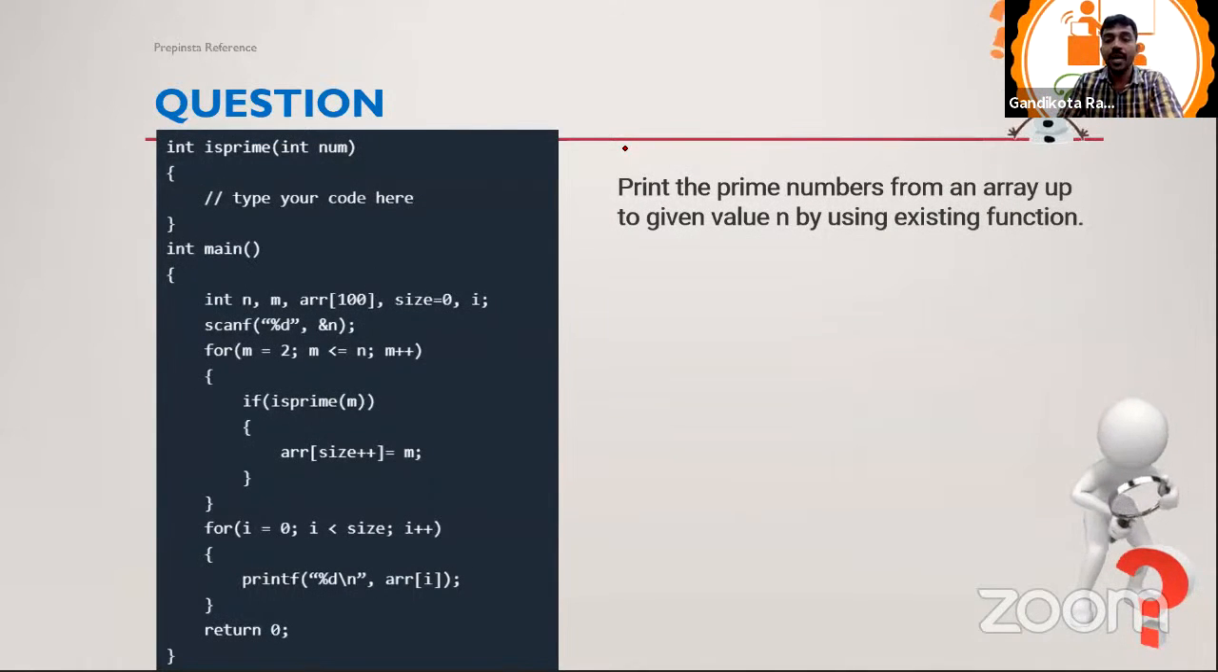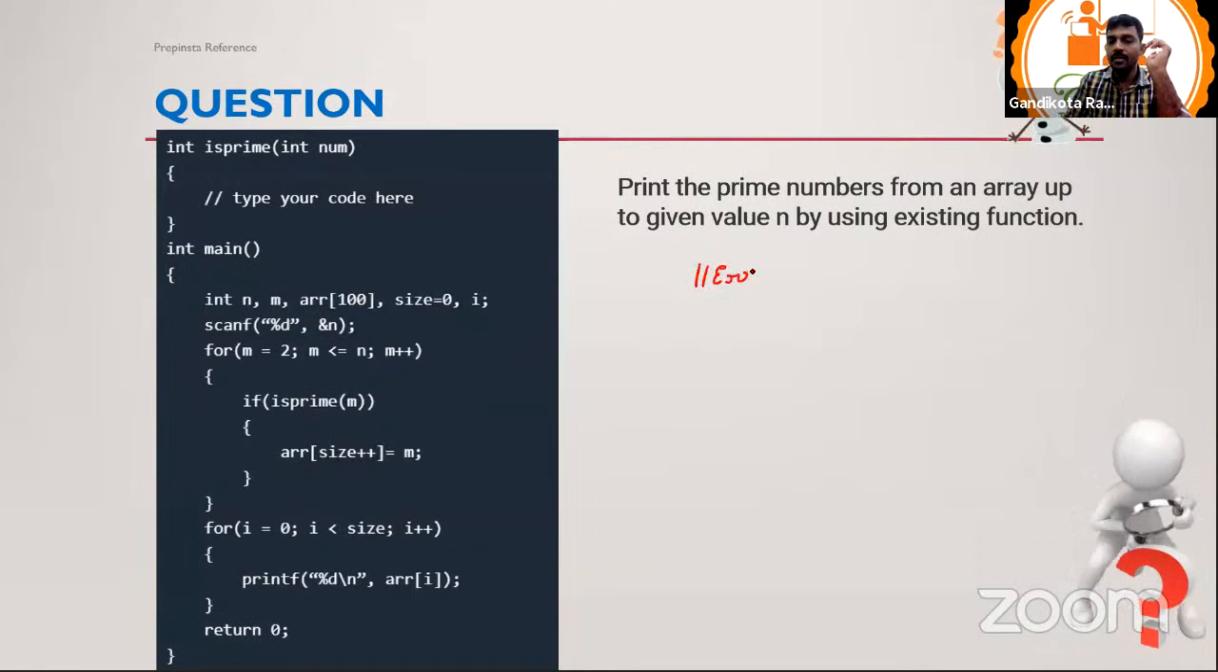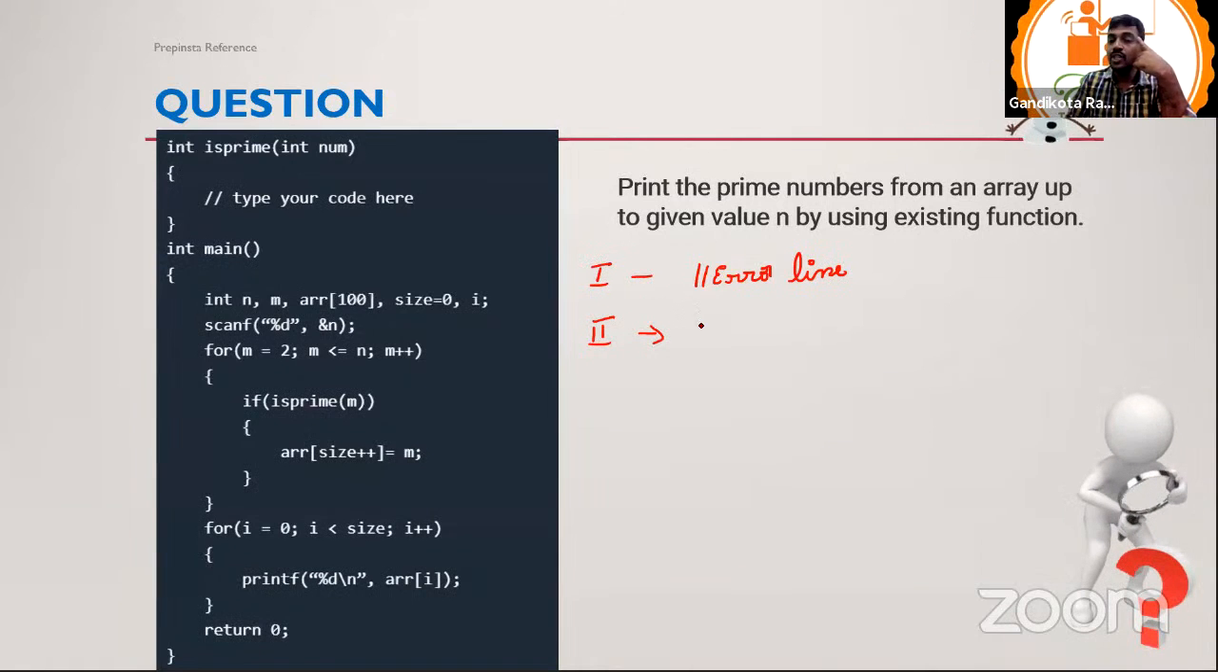Print prime numbers from an array up to a given value by using an existing function. Here they have given it like this. See, we have seen up to now two kinds. First, they may mention the error line. They will mention the error line. Okay? So this is the first type. The second type, we will see, is without an error line.